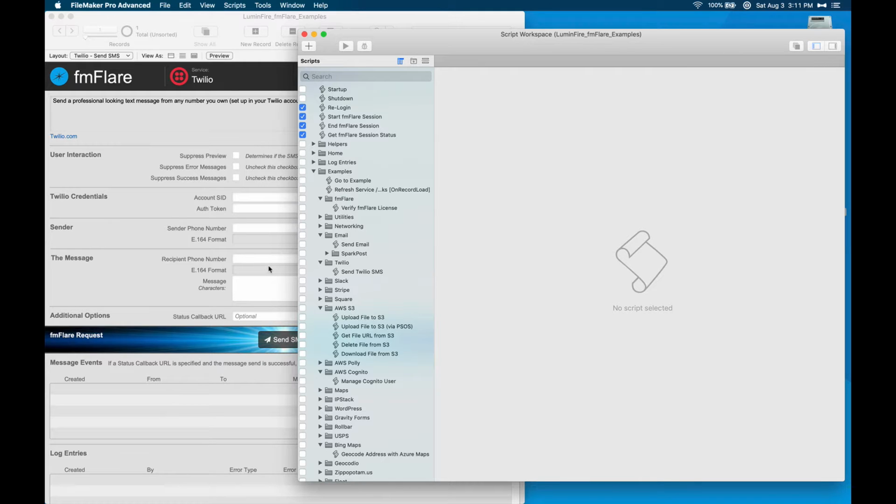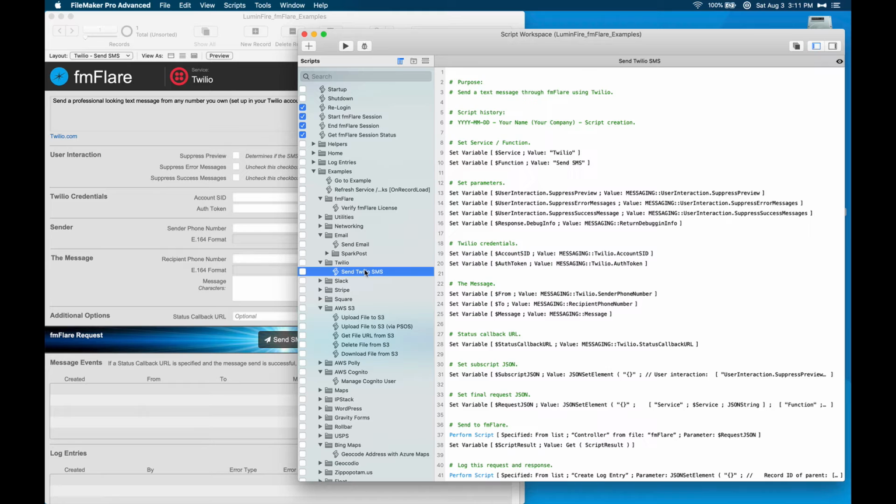Every example will also have a corresponding script. If I look in the script workspace, I can find the send Twilio SMS script. The script is laid out very similarly to the examples layout. So when you copy this into your custom app, all you have to do is replace the parameters with references to fields in your file.